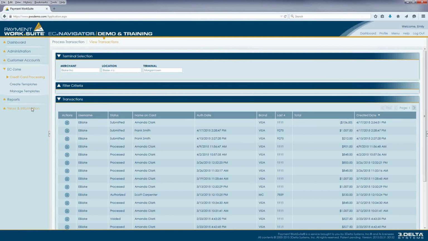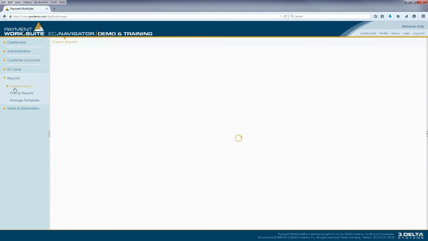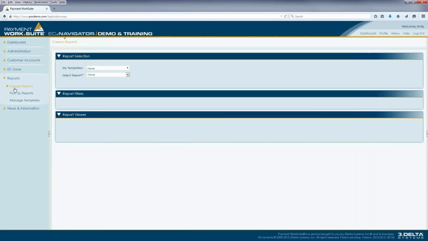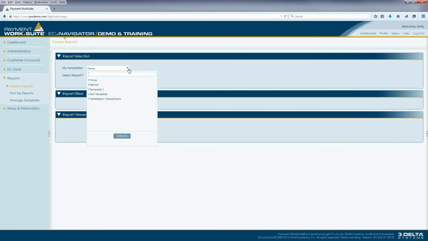Okay, let's go ahead and come down to reports, and we'll start with create reports. To create a report, you have a couple options here. If you start with the report selection, you can come to the My Templates dropdown, and this will show you any template report that you yourself have created.